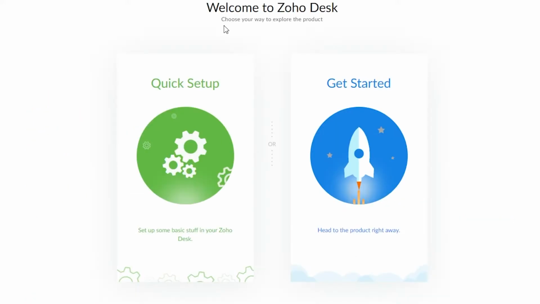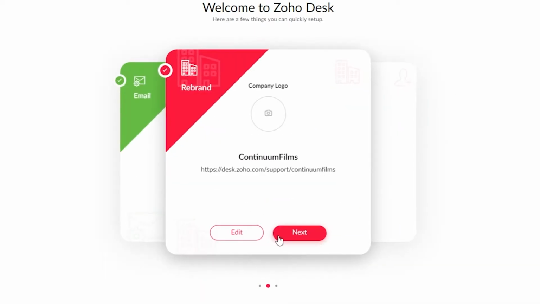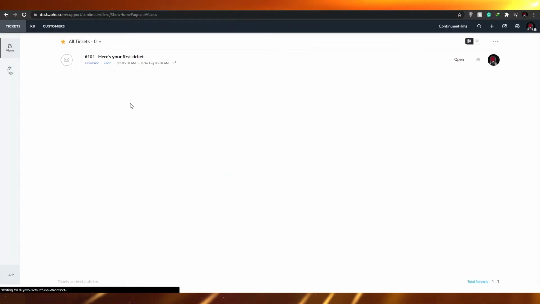So once you've entered in your company name and your phone number, they are going to ask you two options, either a quick setup or a get started. If you choose the quick setup, you can just simply set up some basic stuff in Zoho Desk, or you can head to the product right away. So I'm going to go ahead and click on quick setup so that we can know a little bit about Zoho Desk. And click on next, next, and get started. And once we've done that, this is how our website will look.